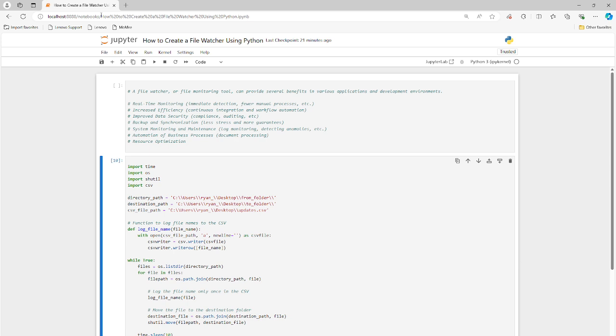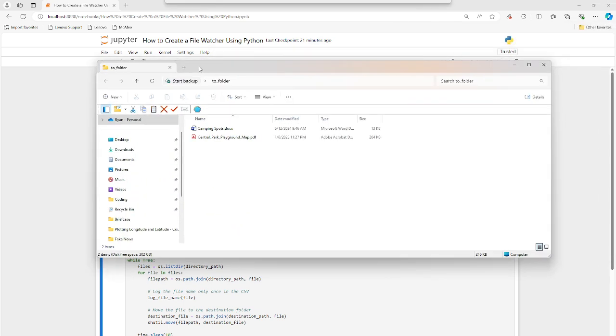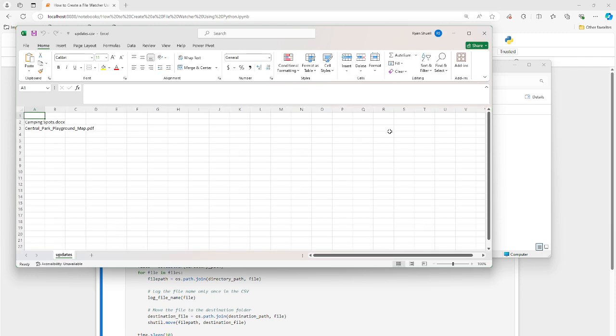So let's go ahead and check these 2 files. If I bring the to folder over to my first monitor, we can check that. Okay, and I see two files. That's exactly what I would expect. Let me pull it over here. So there's camping spots, Central Park playgrounds, right? Just like I described. And then I have updates.csv saved on my desktop. Most likely this will be on your network drive. Okay. So let me open this and see what we got here. Okay, just like we would expect, camping spots, Central Park playgrounds.